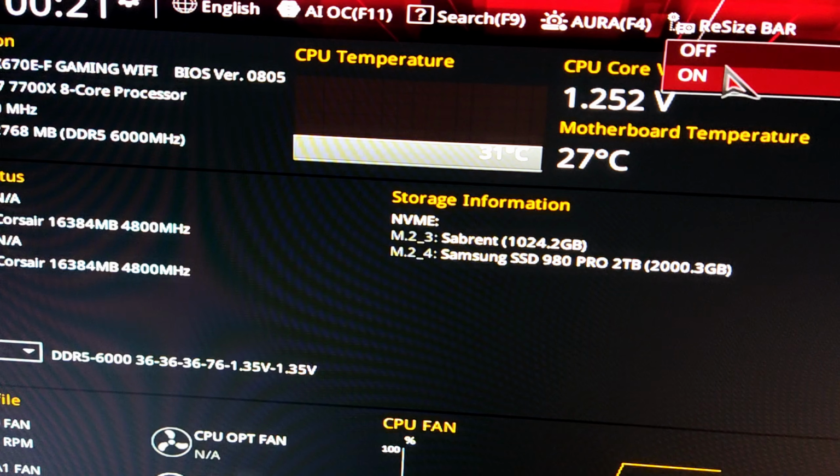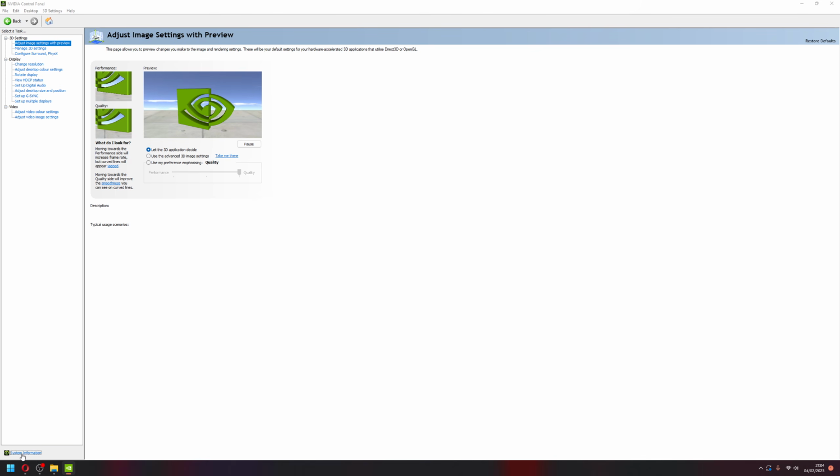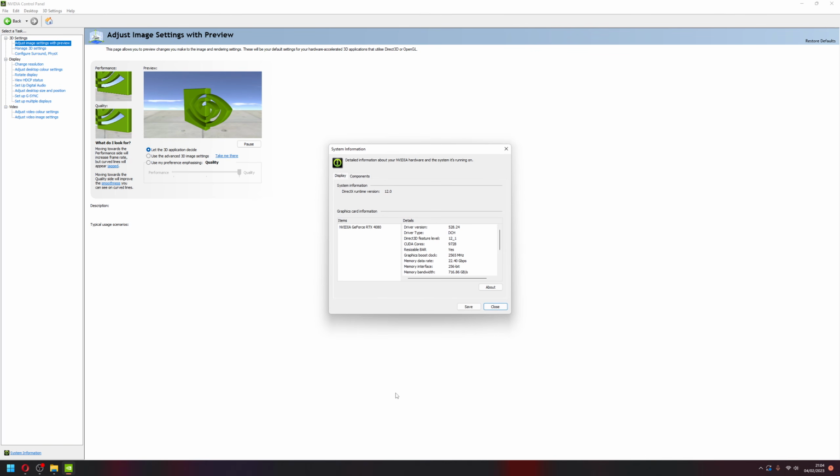You can check to see if it's enabled from Windows by opening the nvidia control panel and clicking on the system information. Here we can see if resizable bar is enabled or not.